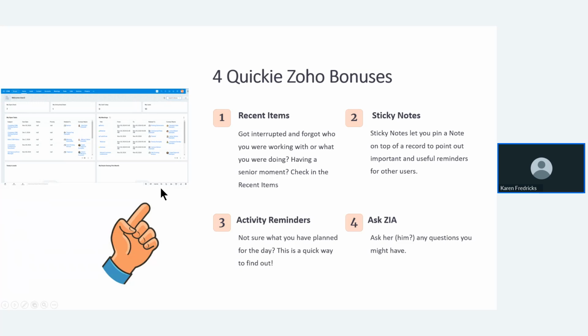If you go down here, there's one that says recent items. It doesn't forget them. I mean, you could reboot your computer, go back in the next day, and your recent items are there. So if you get interrupted, oh yeah, I was working with Steve, and here I want to go over to Steve's record. They're right there under your recent items. Very cool.